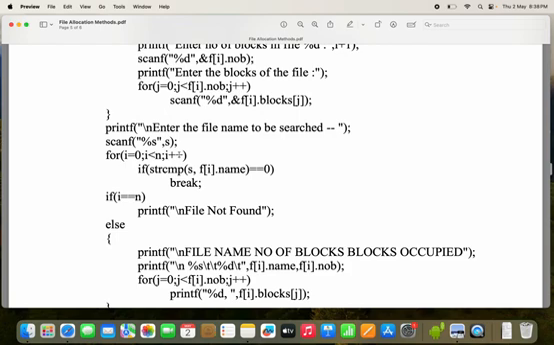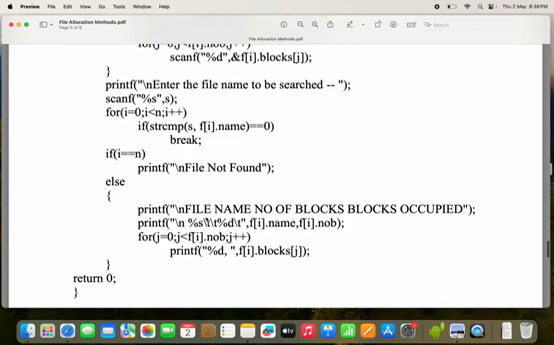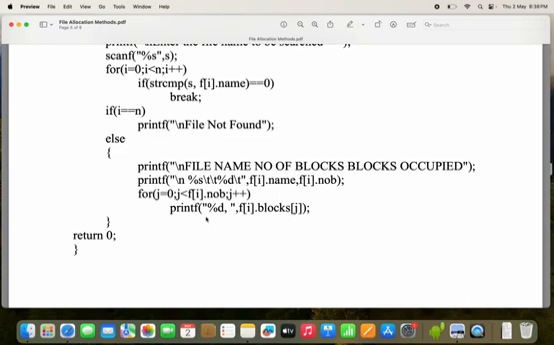Here let us assume that our string is not present in the list of files. Then the condition will be false. Let n be 3. That means when i is equal to 3, the condition will be false. If i equals n, then we can say that the file is not found. But here we assume that the file is found. So the else block will get executed.